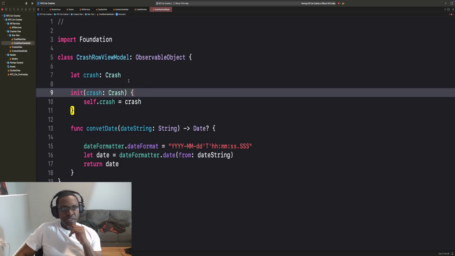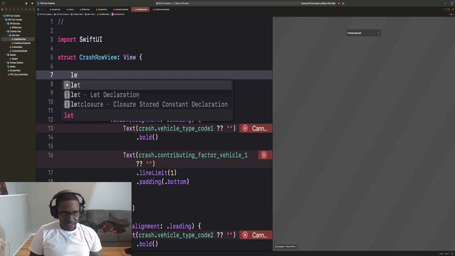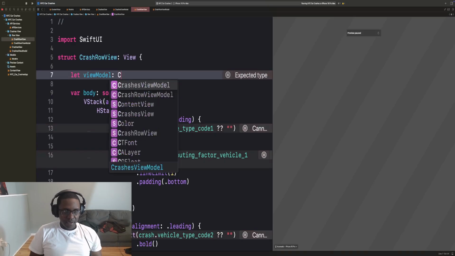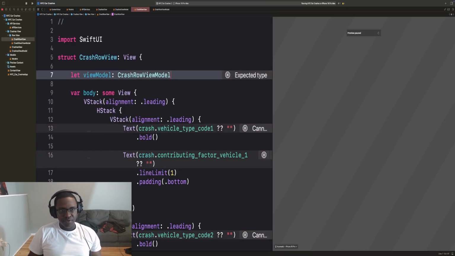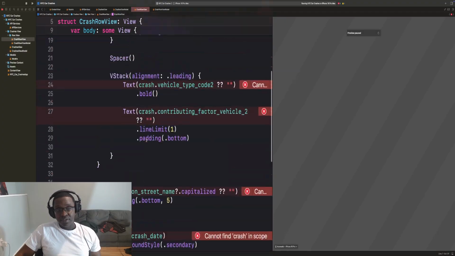And now what we can do is jump back to our crash row view and make it so that it doesn't need a crash to create this view anymore. It needs a view model, a specific type of view model. I don't think we need to really make this a state object, but we're going to say let view model, and we're going to say crash row view model. That's what it requires. Now this is still complaining because of the previous definition, but we'll look at that later.